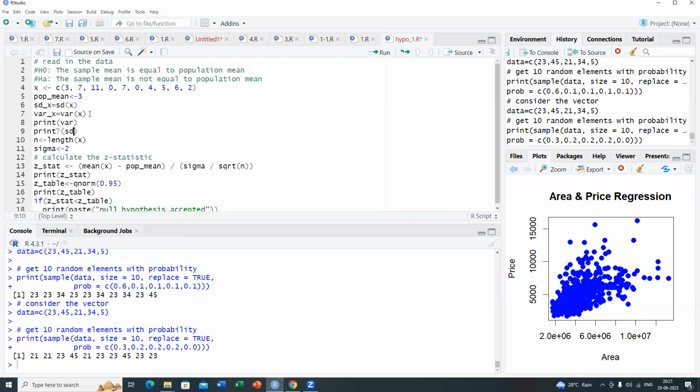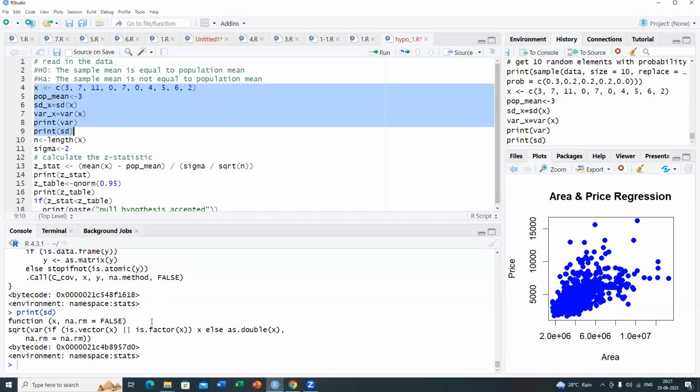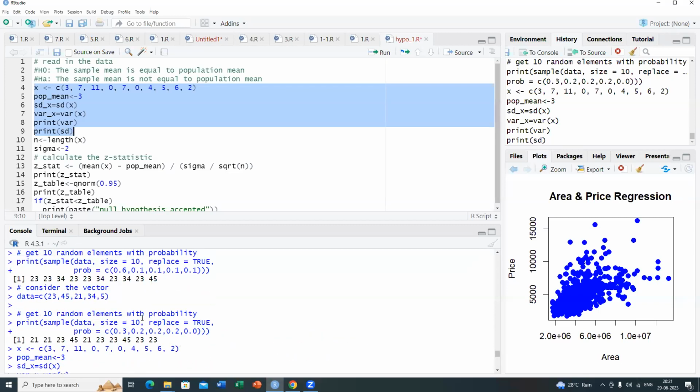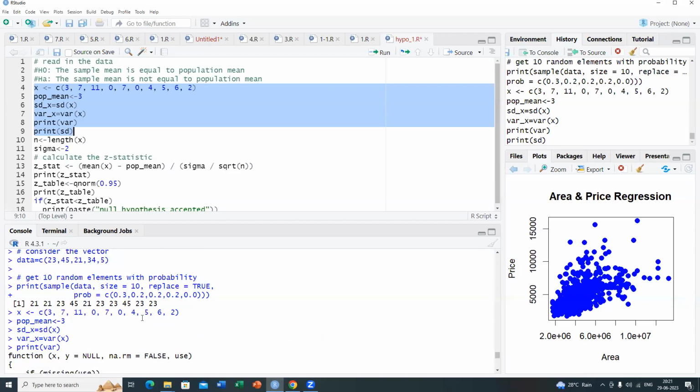But this is the sample standard deviation, not the population standard deviation. One minute. I passed the variable name wrong.